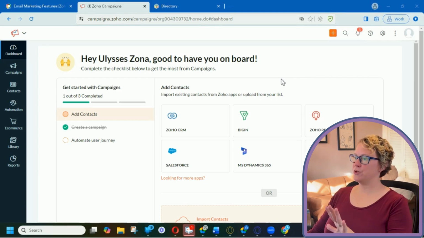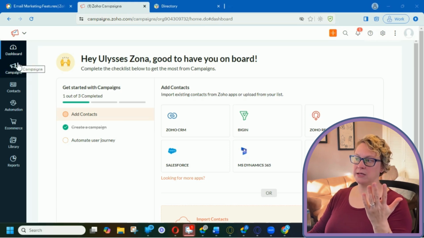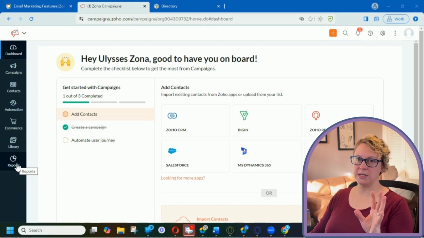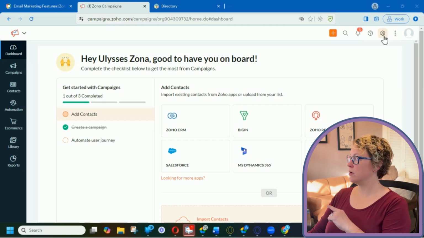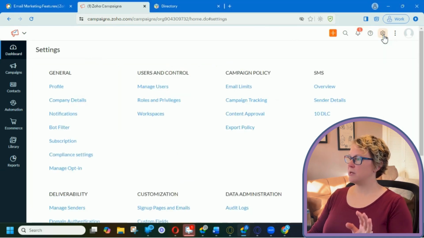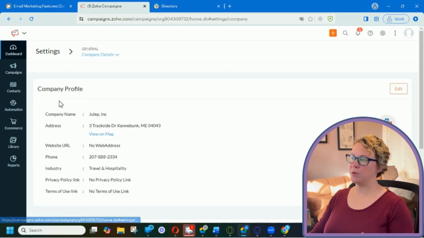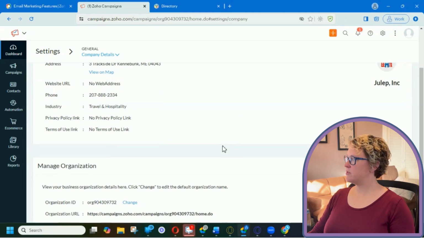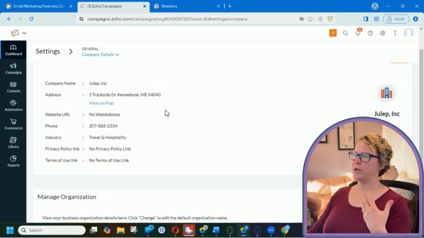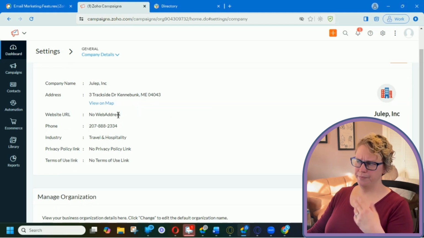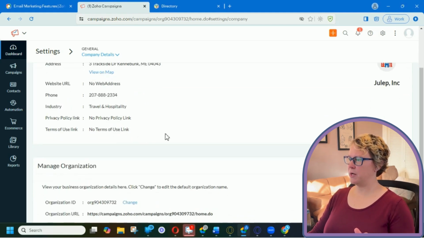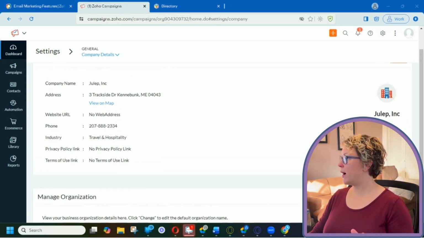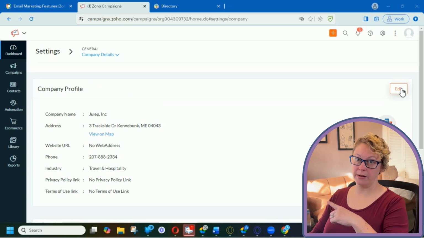All right, so in your Zoho Campaigns, on the left-hand side is all of your normal stuff, but the company details, that's more of a setup back end thing. So you're gonna go to the top right corner, hit that setup gear, and from here you have the back end stuff, right? Underneath general, you'll want your company details here. And this is where you're gonna put in your address and your website URL if you have one.